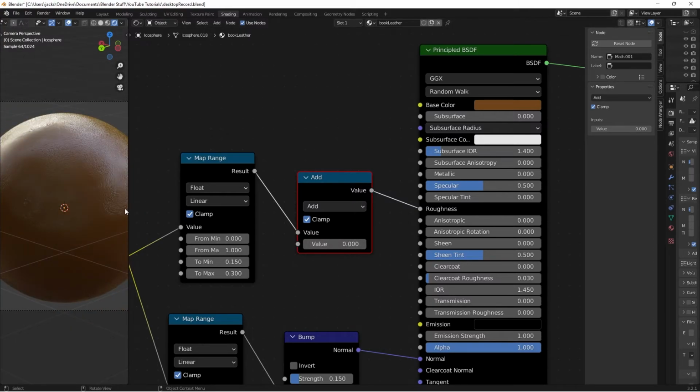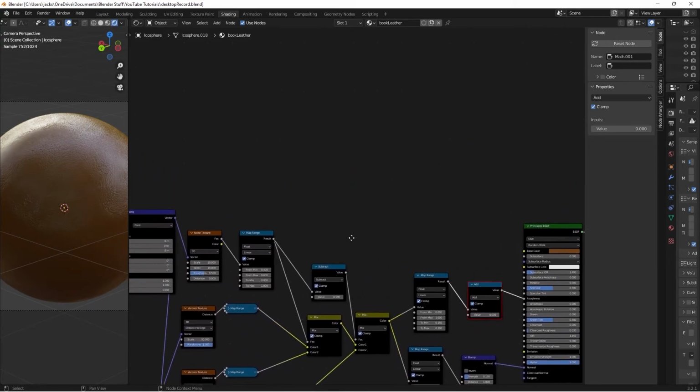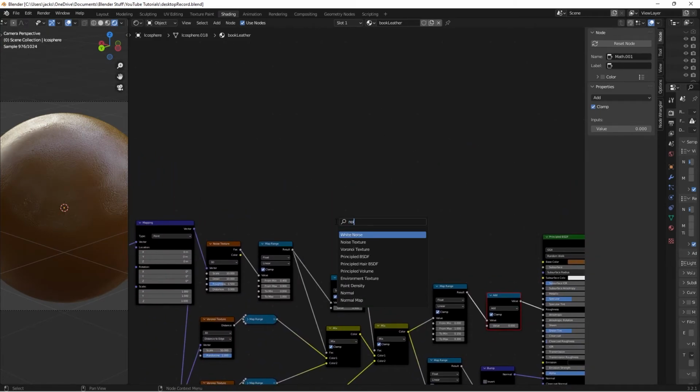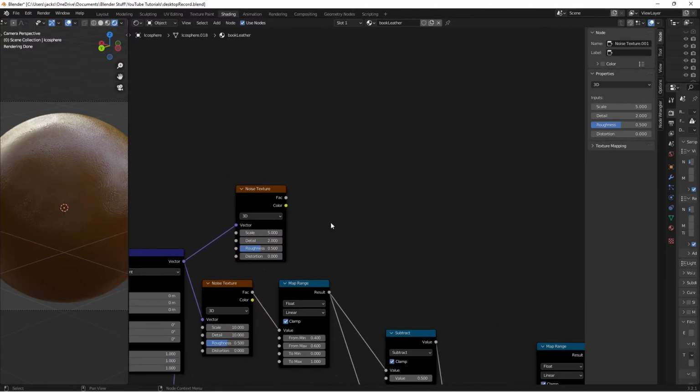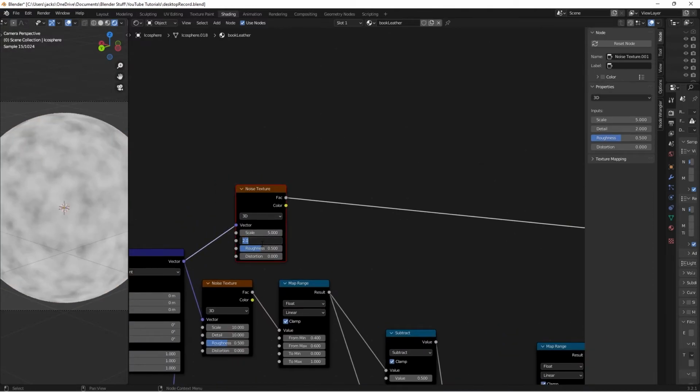And then now we'll move on to the color. And for the color, we're going to add a noise texture again. So Shift A, noise texture here. Take our vector into here. And then I'll preview this. We're going to switch the detail to a 12, just like that.